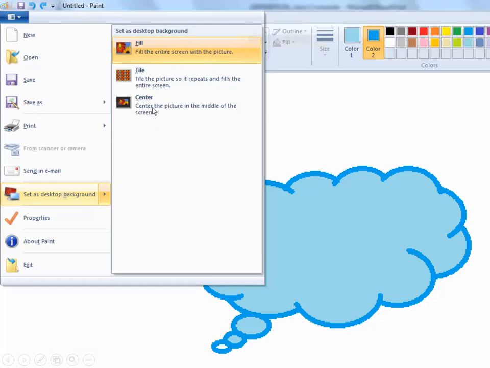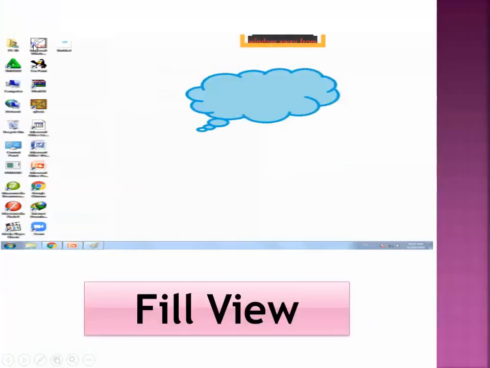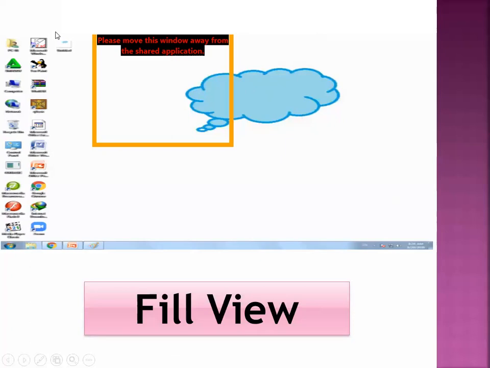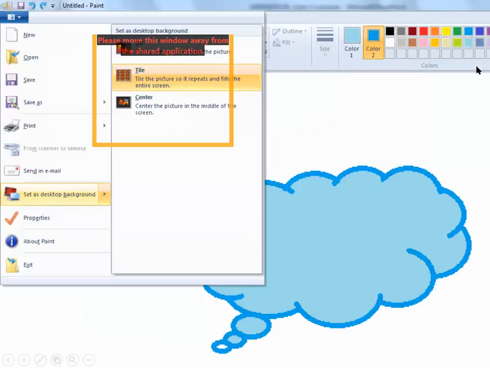Center option is used to center the picture in the middle of the screen. So first I click on the fill option. When I click on the fill option, you can see here this is the fill view. My diagram is set as a desktop background. So this is the fill option.